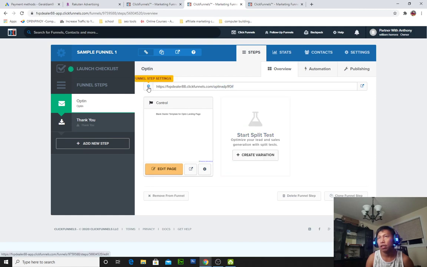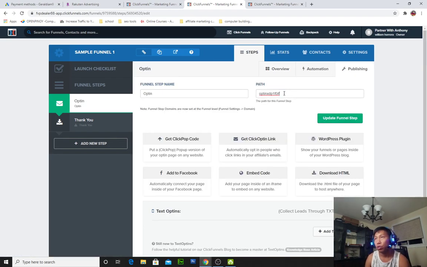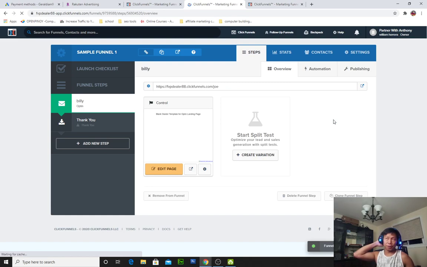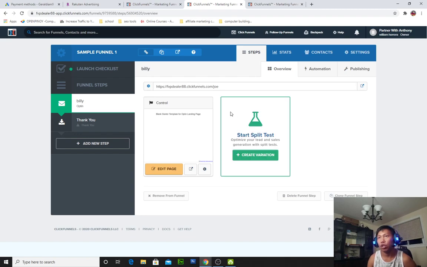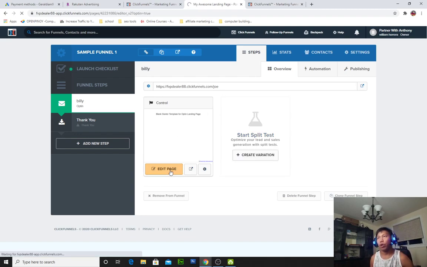Let's go to the funnel step settings. Let's change that. Say you want to go with Joe, opt-in page Joe. So see this path right here. That's the thing that you want to edit. You can also change this funnel step name at the same time. So maybe Billy, Joe, update funnel. Now the name of the funnel is Billy, but the name of the path itself is Joe. So again, just to customize it, right? So let's go and edit. I'll show you around this.